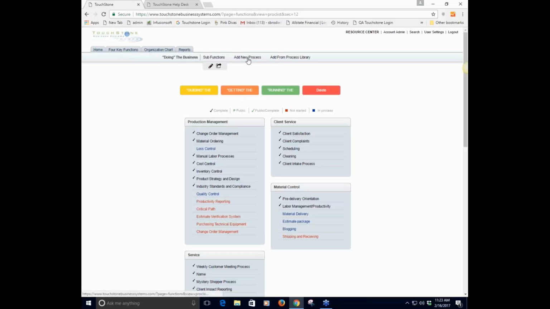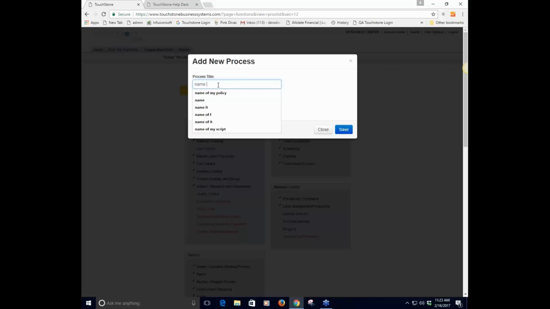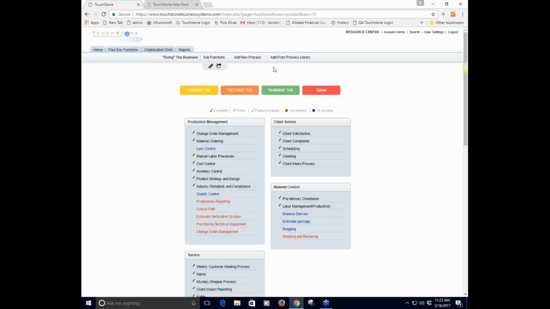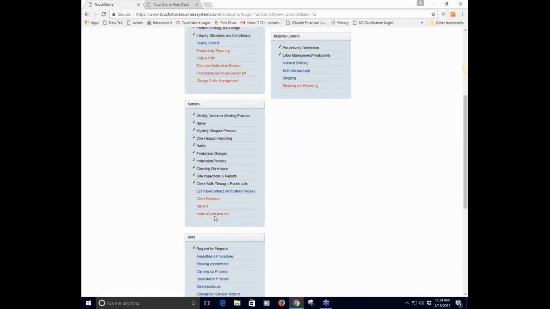Right here, add new process. This is how you add a process to TouchStone. So you click add new process. You're going to put in the name of your process. Tell TouchStone which subfunction to put it in, and then you hit save. So super easy. Add the process, tell TouchStone which subfunction it goes in, hit save. If you put it in the wrong subfunction, just drag it to wherever you want it to be.